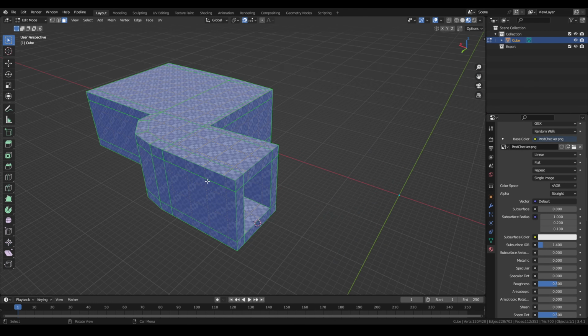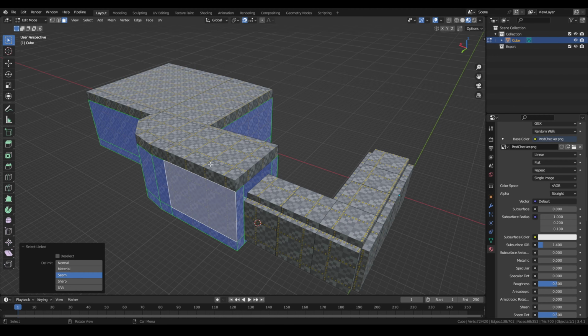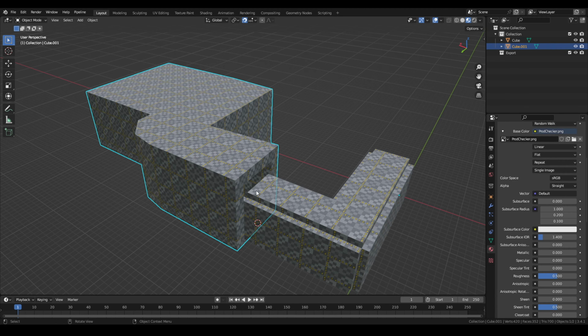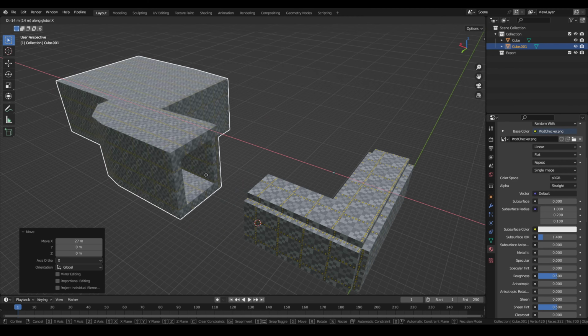Now that we've had a look and we've completed the hallway into a new room, this is where I'm going to go about separating the new room into a new object so it's separate from the hallway and we can work on it independently.